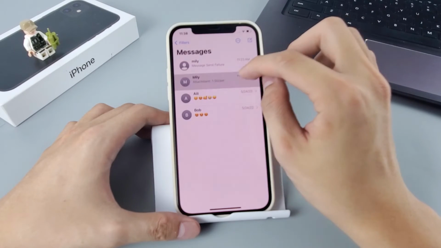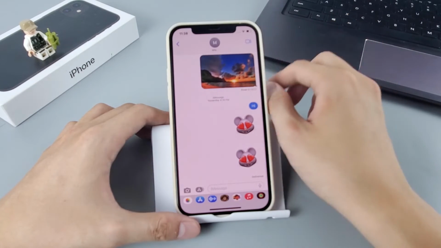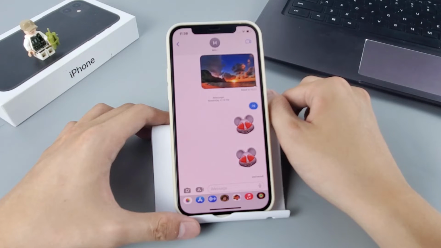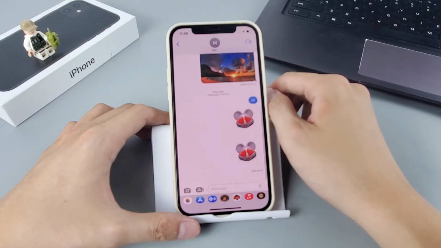The next step is to go back to Messages app to see if you get back the messages. You may need to wait for a while for iCloud to download the text messages.